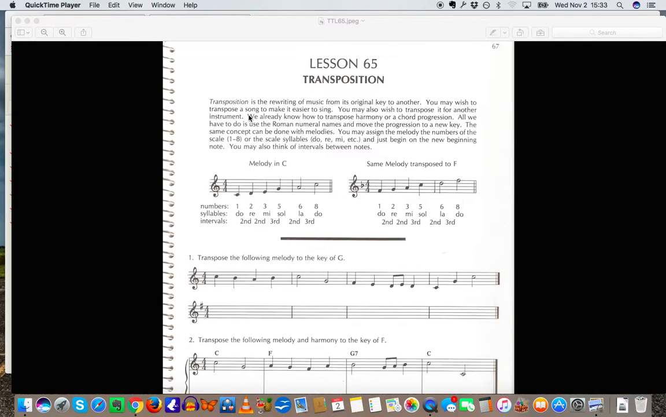Transposition is the rewriting of music from its original key to another key. You may wish to transpose a song to make it easier to sing. You may also wish to transpose it for another instrument. All good reasons. We already know how to transpose harmony or a chord progression. All we have to do is use the Roman numeral names and move the progression to a new key for chords. The same concept can be done with melodies.